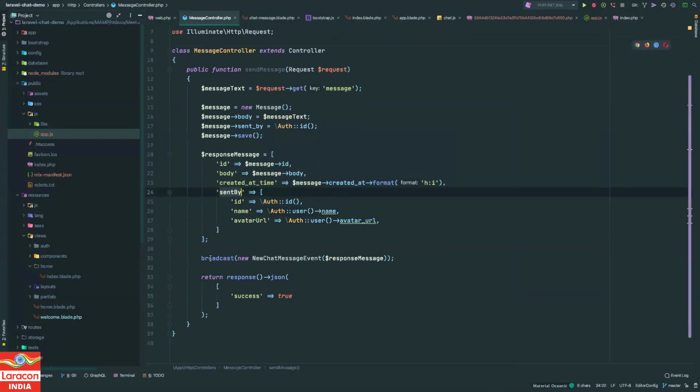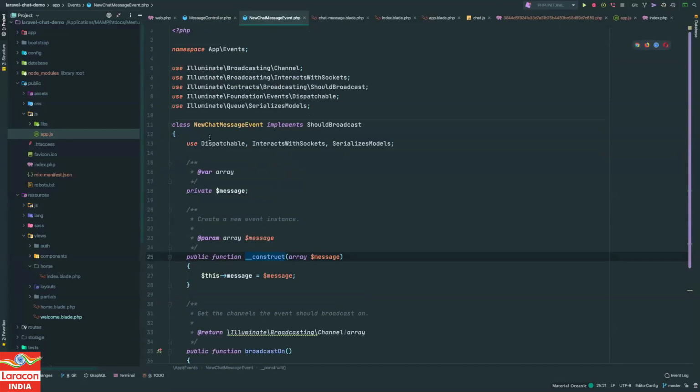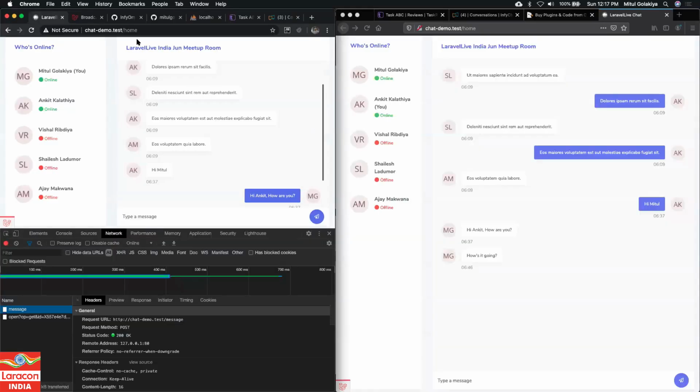But then it uses broadcast a new chat message event, right? So we are then sending this message there. What is this? It is one event. This is something important. This is how you send updates to the front end. I need to create one event which should implement the ShouldBroadcast interface. And this is all covered in the Laravel documentation.